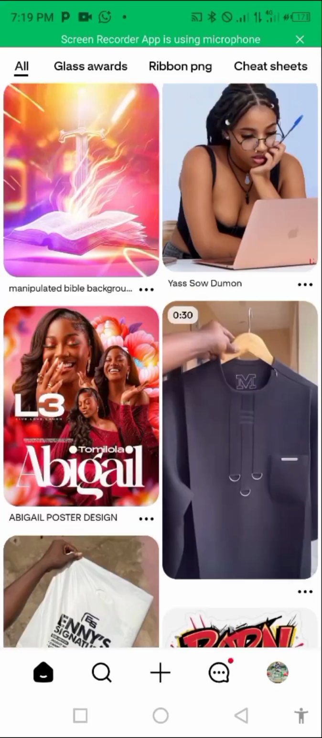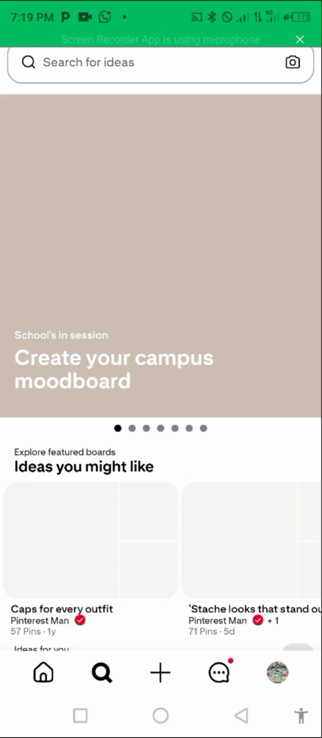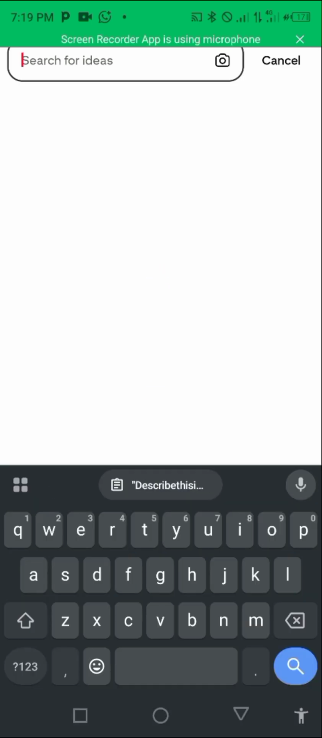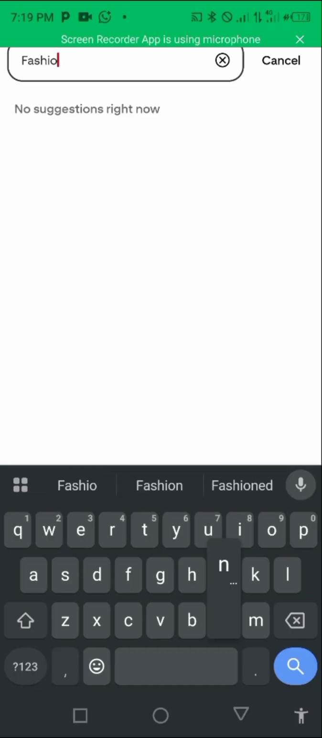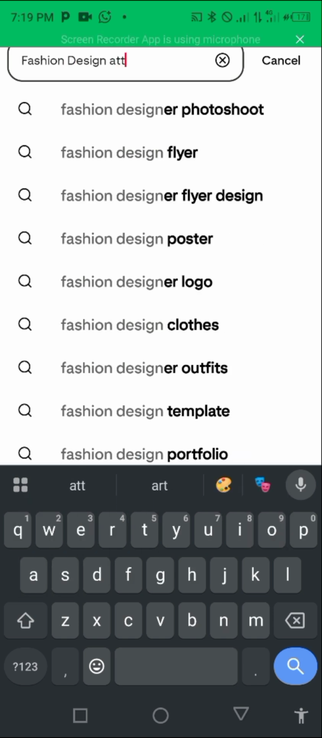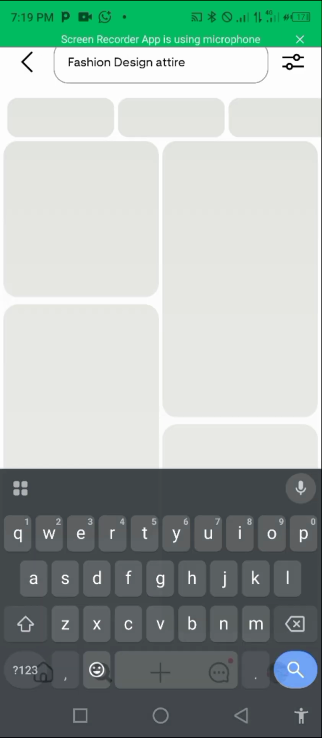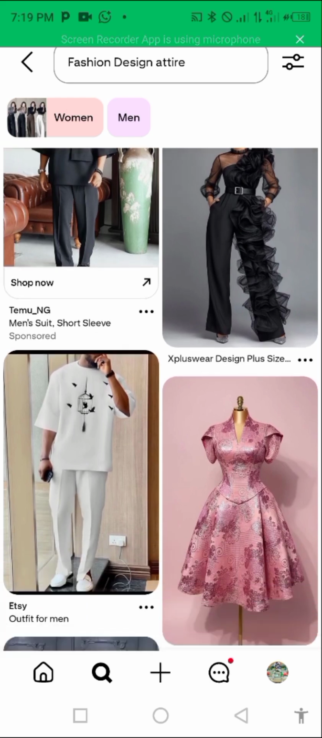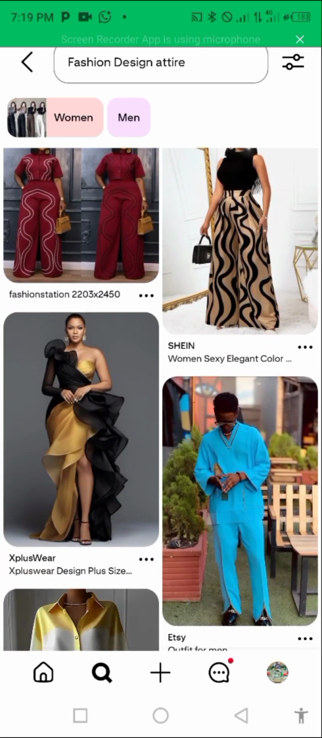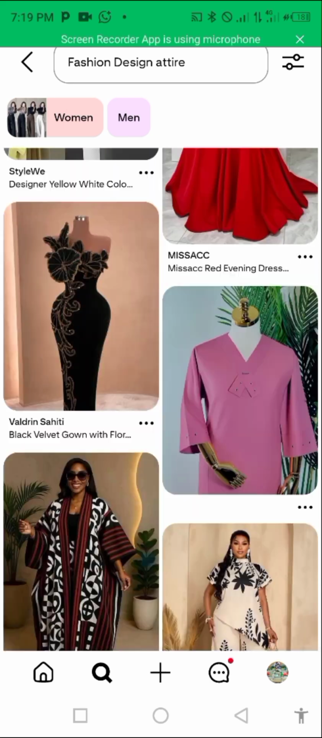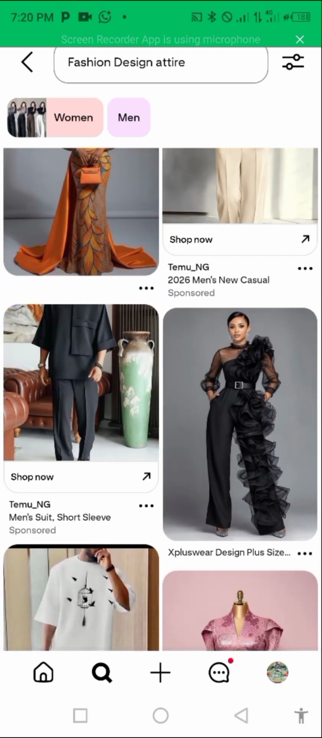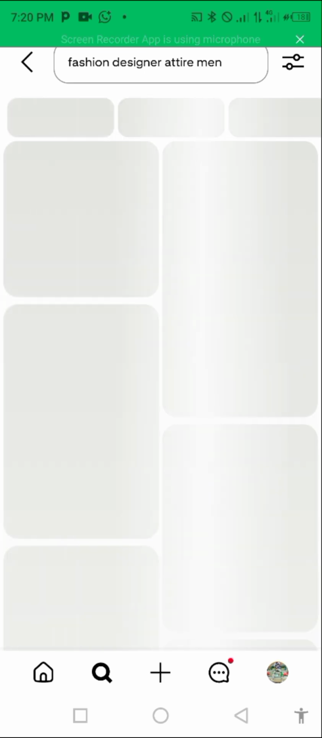Let's say for instance, we want to get a picture. So you go to the search bar at the bottom and then you type fashion design attire. So fashion design attire. So you get different kinds of attire. Okay, you get different kinds of attire. So if you're a lady, you'll be getting a picture of a lady, and if you're a guy, you'll be getting a picture of a guy.